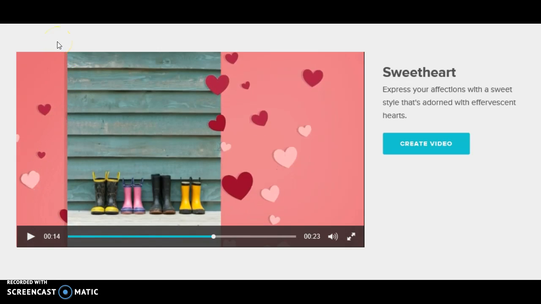For each of these sample videos, the photos behind it are all the same. What's different is whatever's in the background and the music that goes along with it. So obviously for the Sweetheart theme, it's putting hearts all around it, which will go perfect with a Valentine's Day theme. So I'm going to go ahead and click Create Video.